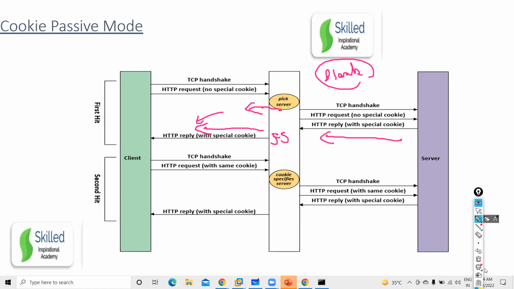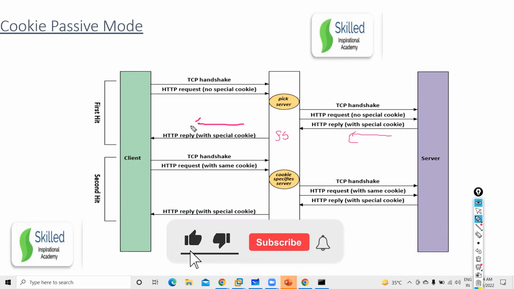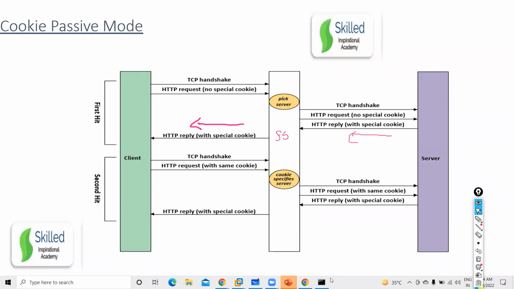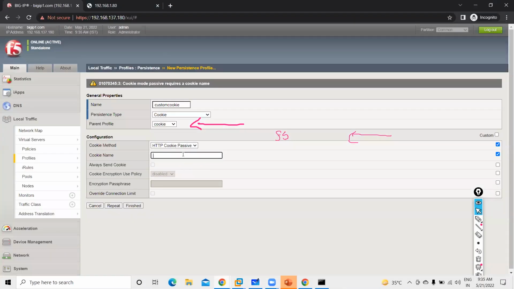But in passive, try to understand. The server is sending a special cookie. F5 will receive it, and then F5 will send the same special cookie to the client. So that is why when you configure cookie passive, guys, when I go here, it is asking for the cookie name. That is very, very important, guys. In passive mode, BigIP will not insert or search for any set cookie header, which I was showing you. Whatever it receives, it will pass along to the other server. That is important, guys.